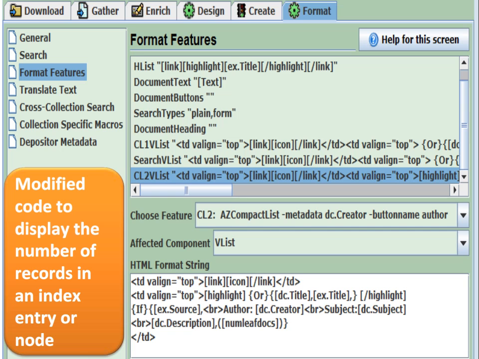So what we're going to do is go back to format features, the CL2, and we're going to modify the last line. What we have so far is if a file name exists, if ex source, which means we're at the record level, display the metadata attached to that record. That is the true part that comes after the first comma.